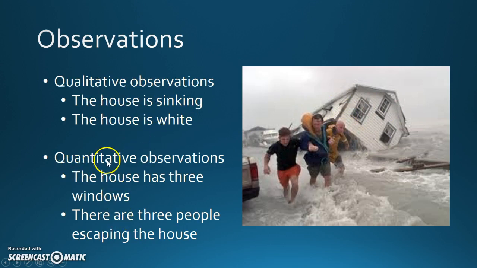I can make 2 quantitative observations as well. The house has 3 windows. I can see 1, 2, 3. And there are 3 people escaping the house. Both of those are quantitative because they use numbers.